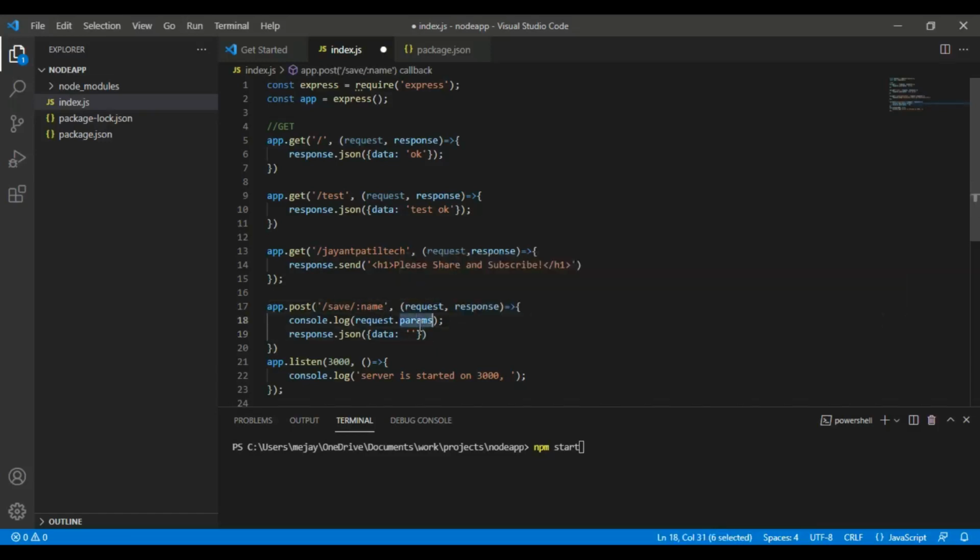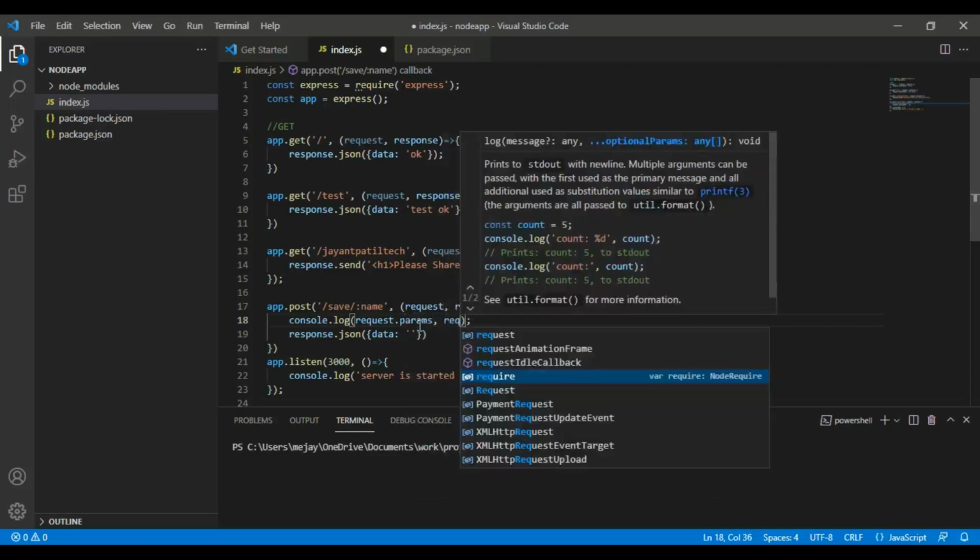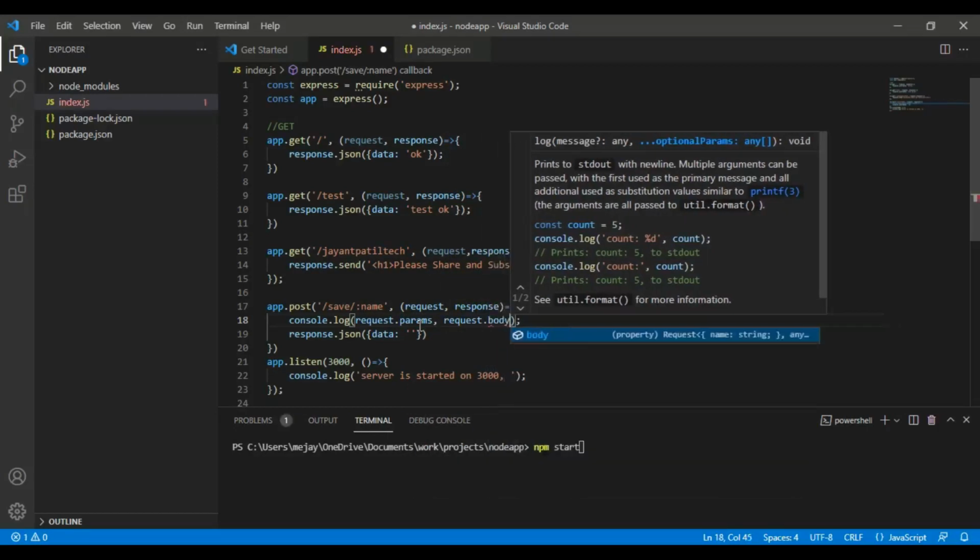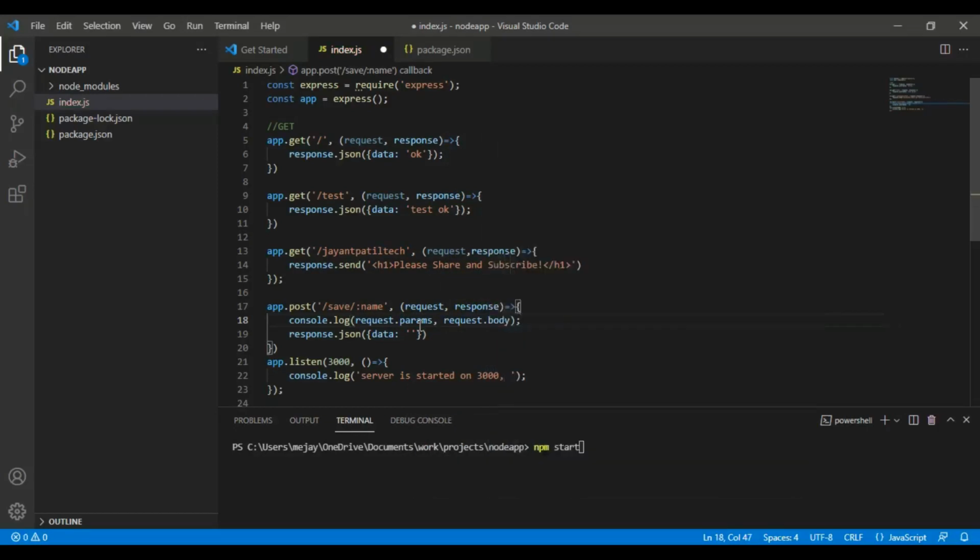request body. So it will be like this. Request will also hold body, which is a form. When we are submitting any form, that body or that form data will come as a body here in Express. So let's see. First we'll test parameters, and I will add one more request.body as well. So you can see what is coming in parameters, what is coming in body.